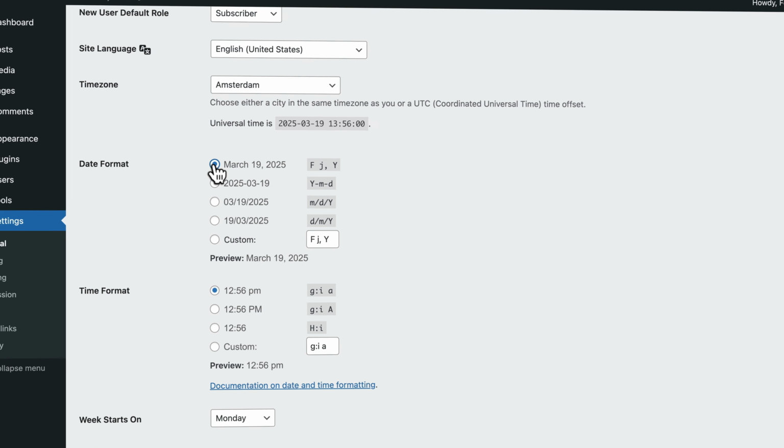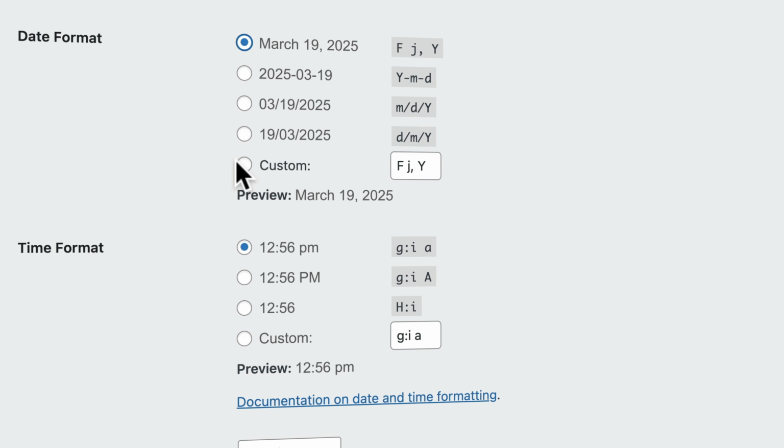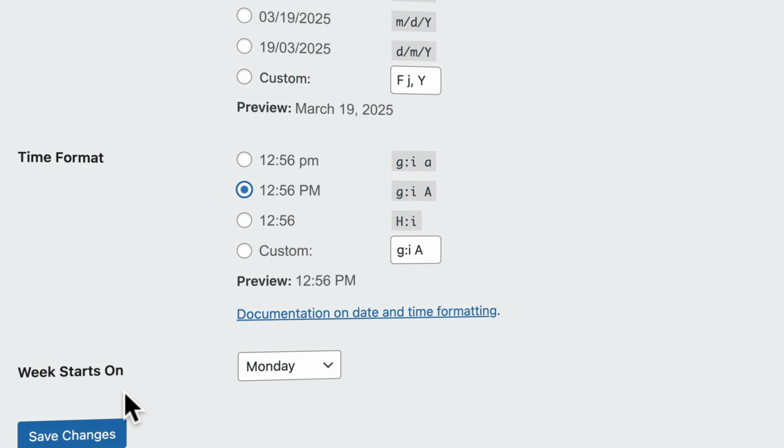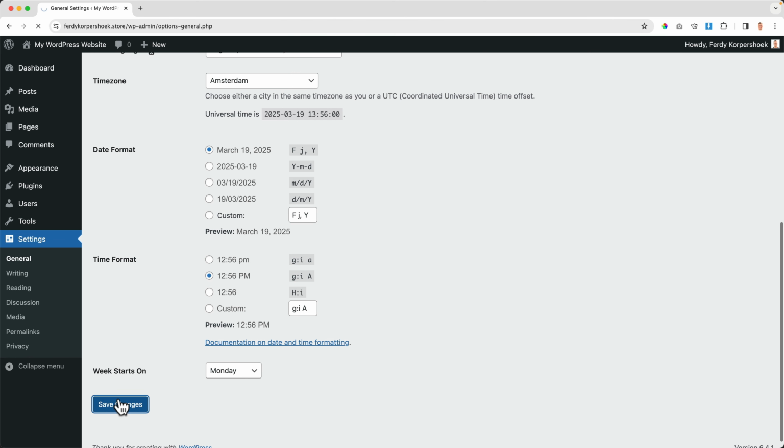I prefer the upper one. You can change it to another one or have a custom one. The time format, I like to use PM in capitals. My week starts on Monday. So I click on save the changes.